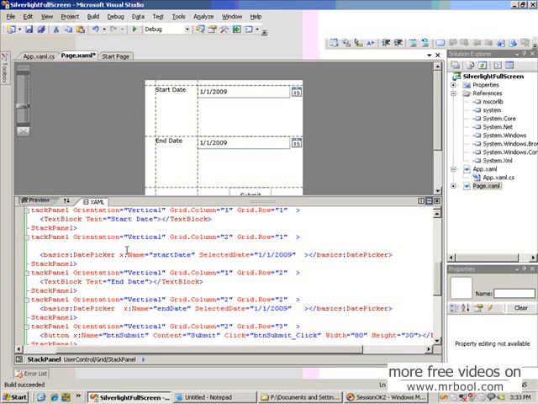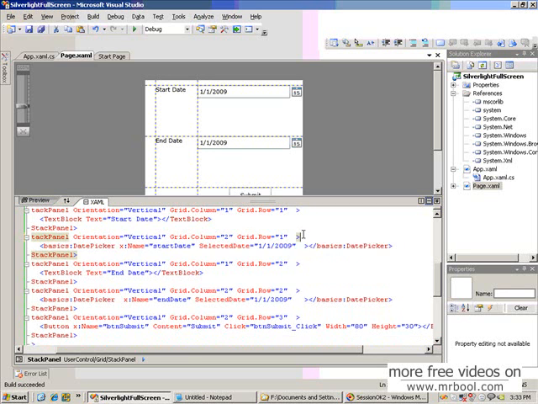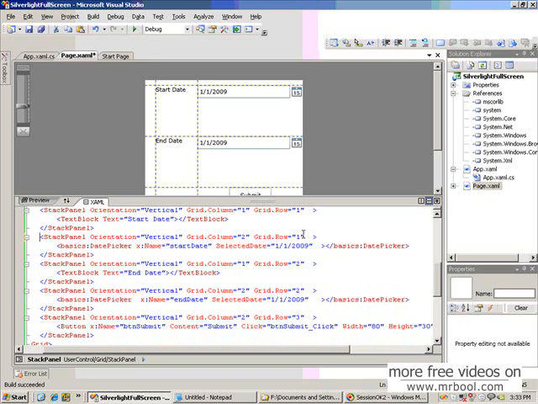So here I have a datetime picker control, and there are two controls. One you can set for some booking form, like start date and end date. I selected two dates, I put the selected date for the initial date, and I put the end date text box on the left and the end control on the right.